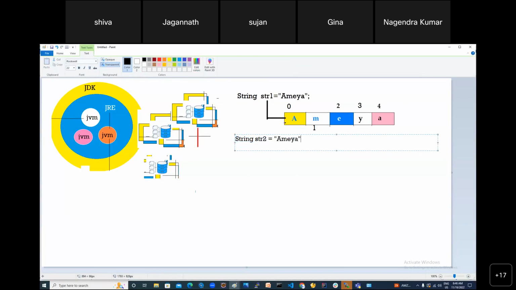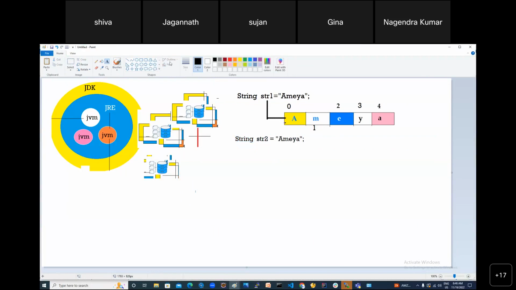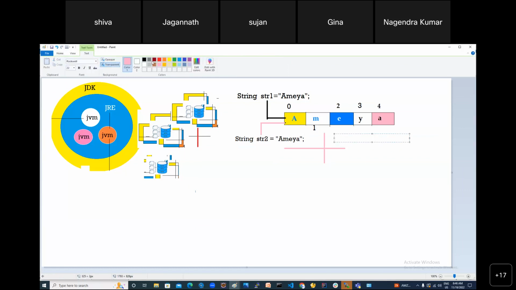Like this. So I told you, in this case, it will go and check in the intern pool if this string is already present in the memory. If it is, it will return the reference of the same string, because string is immutable and it will not create multiple copies of it. This is clear to everybody? And this technique is called the intern pool concept.